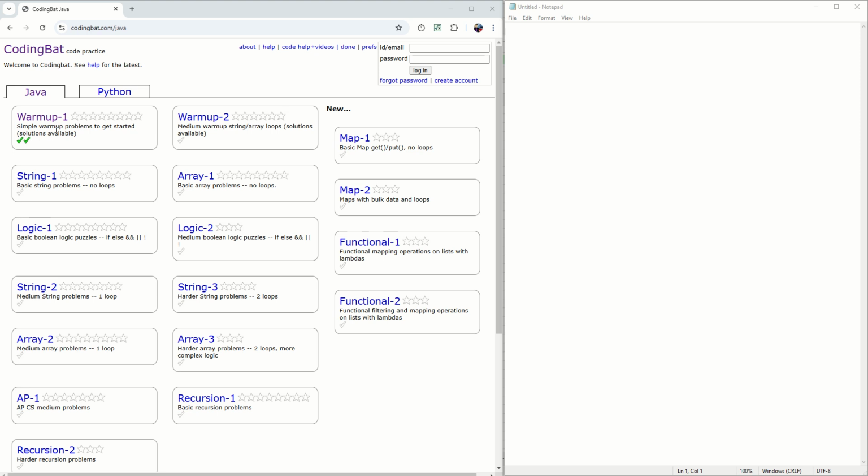Because programming isn't really just coding. Coding is the act of typing code out. But the problem solving is the real skill involved with CodingBat and with Java and with any other programming language you might study. So if you go to this website, codingbat.com, make sure you're on the Java section if you're learning Java. And we're going to start with Warmup1, which in theory is the easier problems.